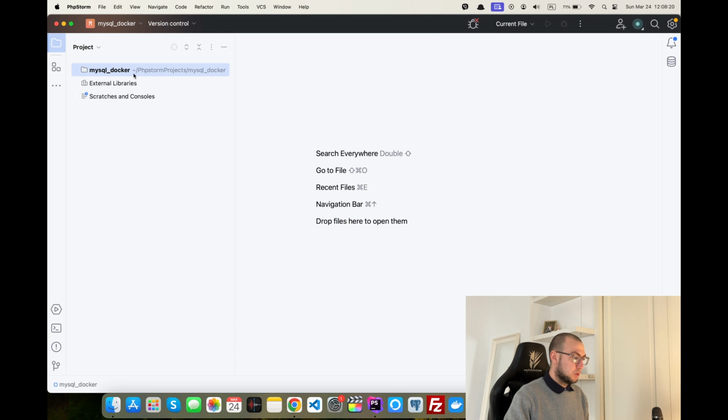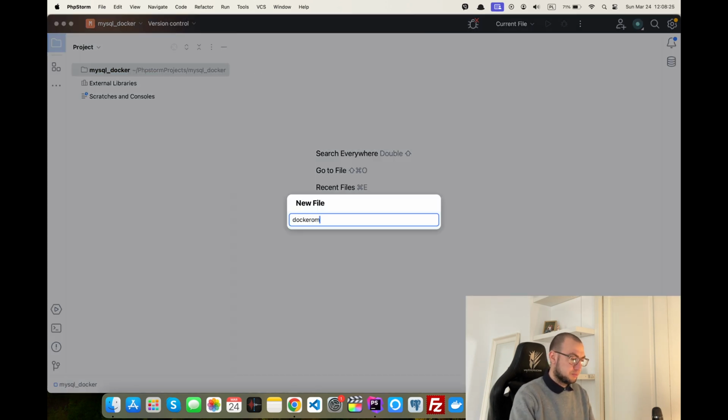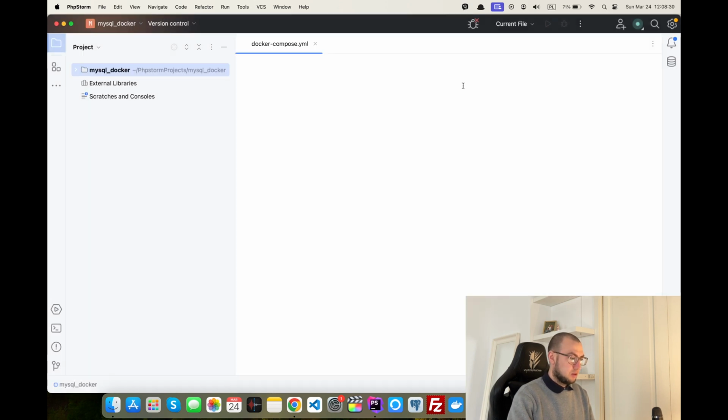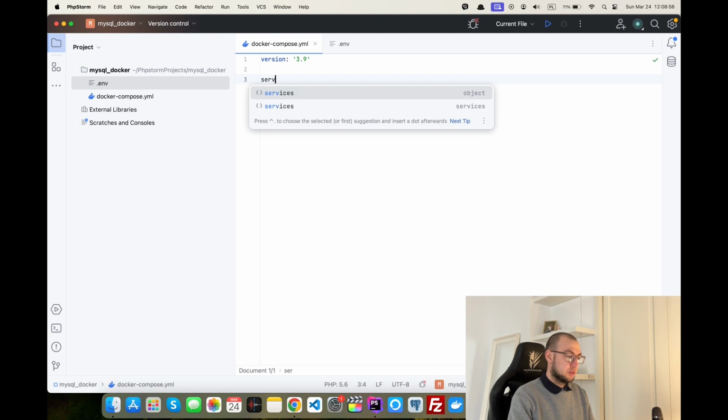So what will we need? Of course, we will need Docker Compose. And I think we will need some env. And let's actually start. So the first thing we need is to define a version in our Docker Compose. So let's use the latest one, it's 3.9. And then we will need, obviously, services.